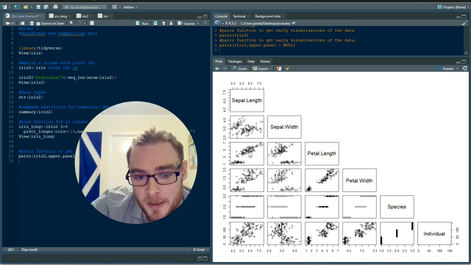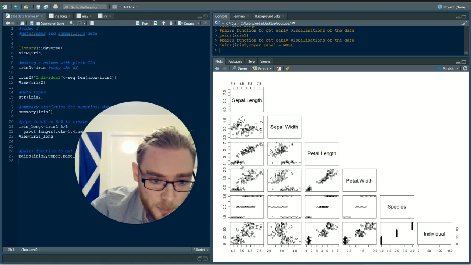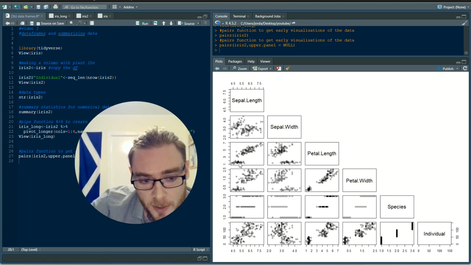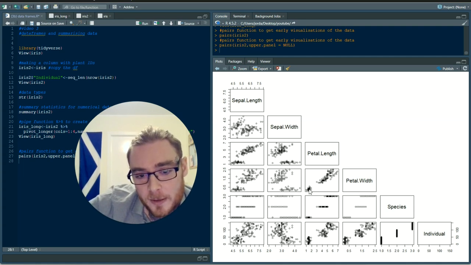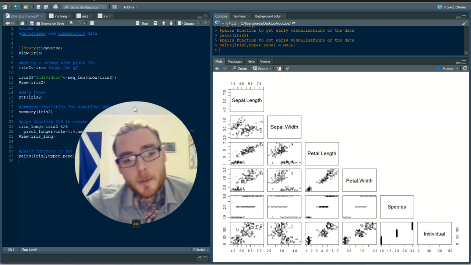Also it seems that there's some sort of groups going on here. Grouping, like for example, there's a bunch of points down here. That might be one species, for example, and we could look at that further. Same as going on over here. So it really helps you to come up with questions.